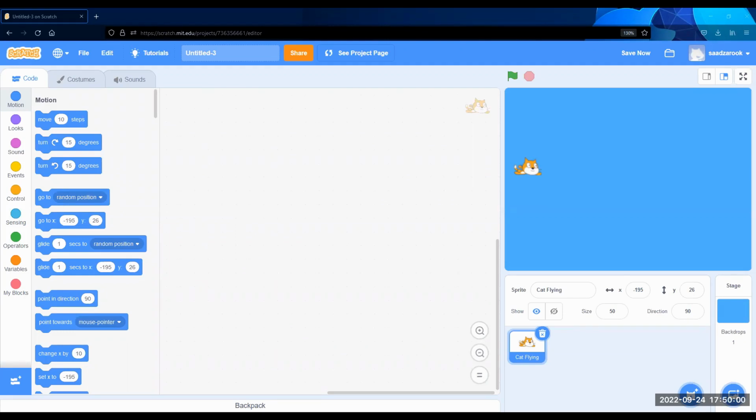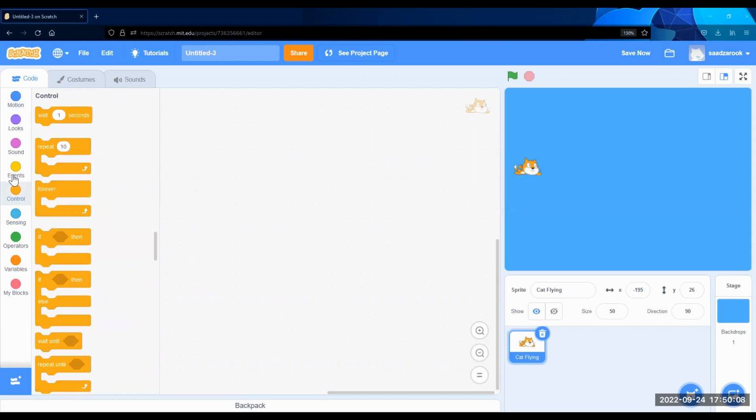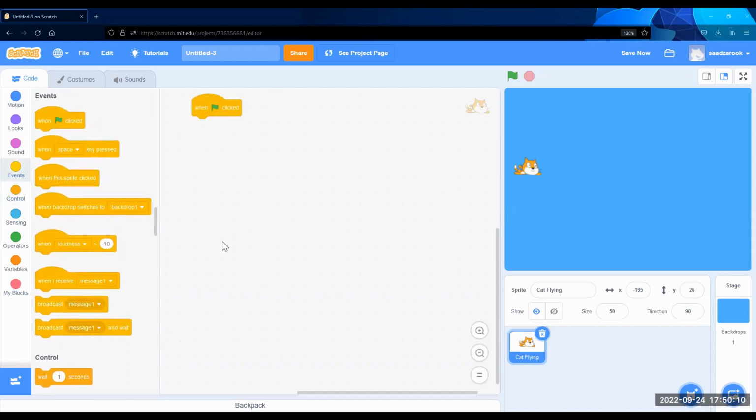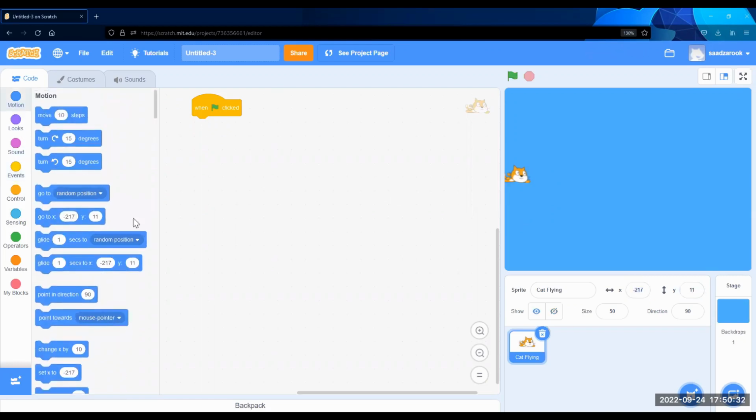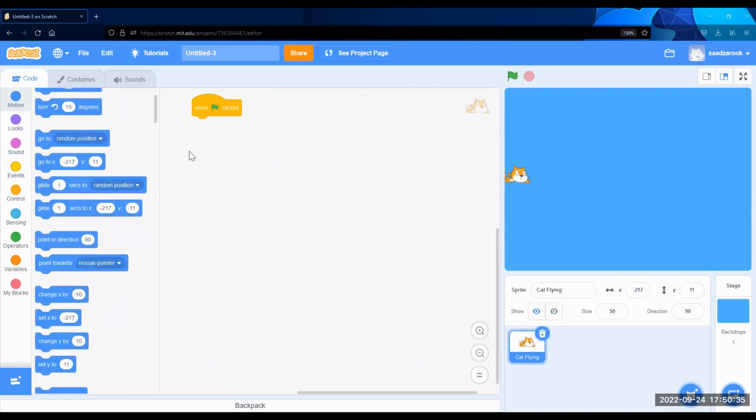To show the falling cat, I'm going to click on the cat, go to my code block and start with the event. When this green flag is clicked, what should I do? I am going to put him into a position first. Let's start from here. So the position is minus 217 and 11. I'm going to set that position. Whenever you start the game, he will always start from that particular position.